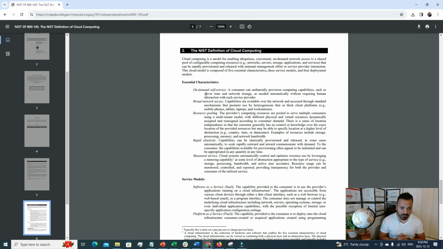The second one is broad network access. Broad network access means it can be accessible from any sort of environment, like a mobile phone, tablet, laptop, workstation. You can access it from anywhere. So that's one of the characteristics of cloud computing. If you want to call something cloud computing, then it should be accessible from anywhere.